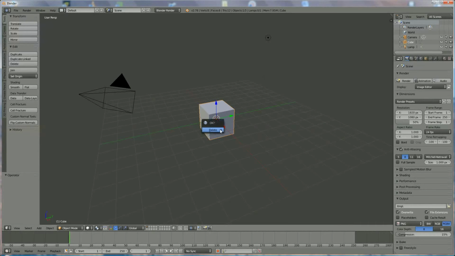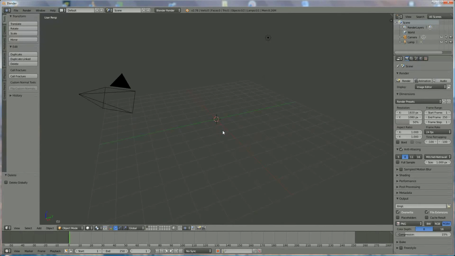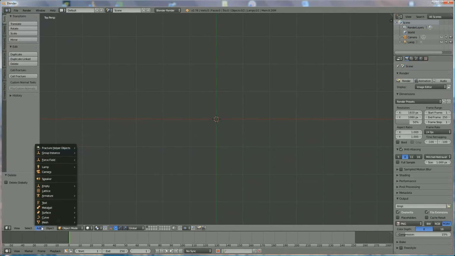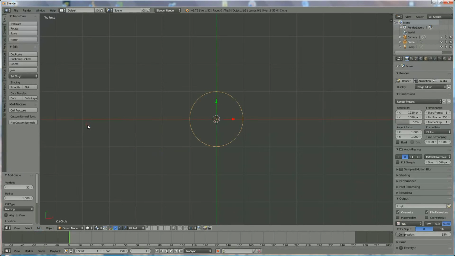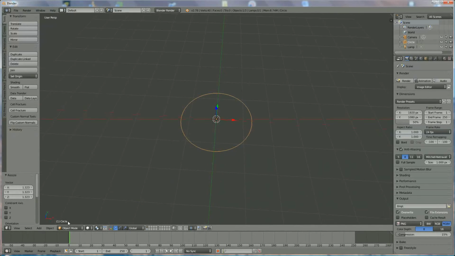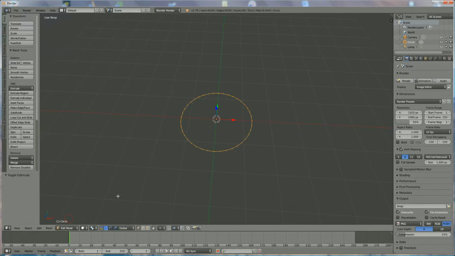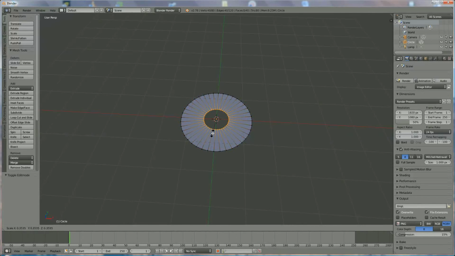We press X to delete this one, press 7 on the keyboard to go to that mode. We go to mesh, circle, and we put the vertices to 40. We press S to enlarge it a little bit, and we go to edit mode, or we press Tab to go to edit mode, it's the same. Press E, S to go inside, and we leave a little hole for the water.